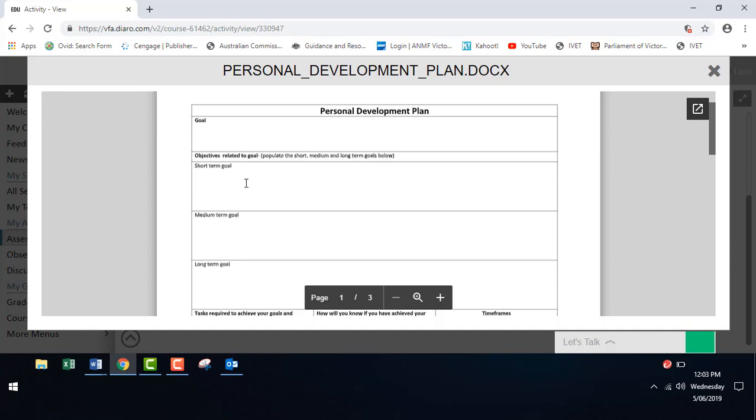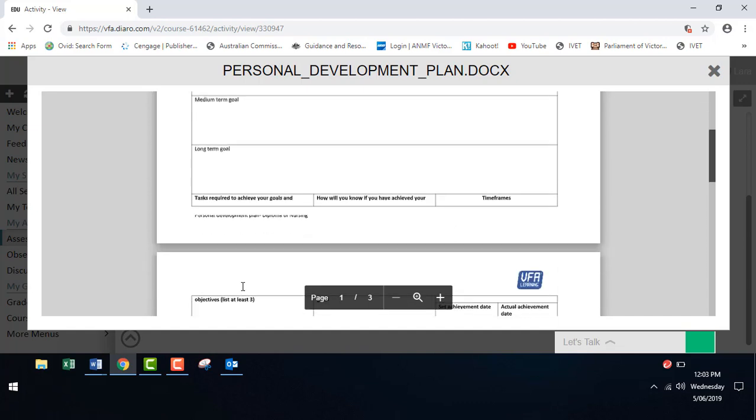And so your short-term goal might be, I would like to do the enrolled nursing course at BFA Learning. My medium goal is to transition to my bachelor degree, and my long-term goal is to do postgraduate studies. Okay.